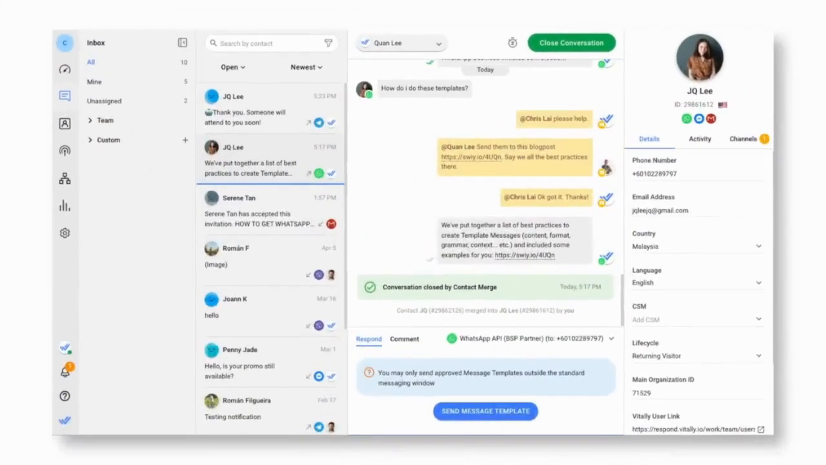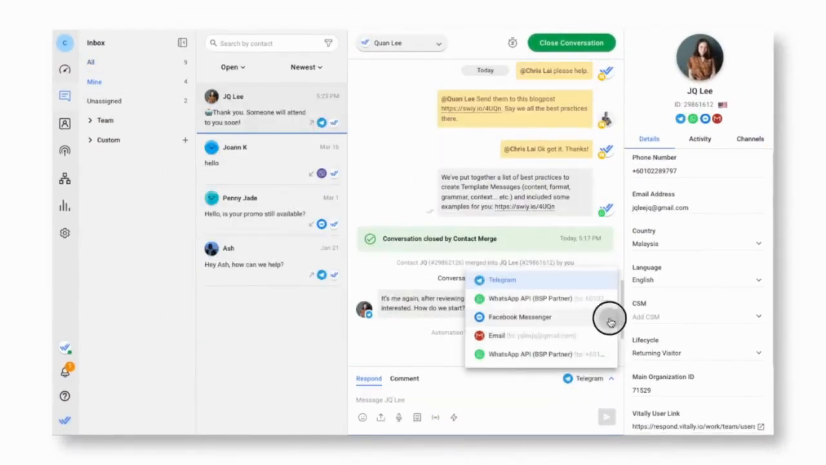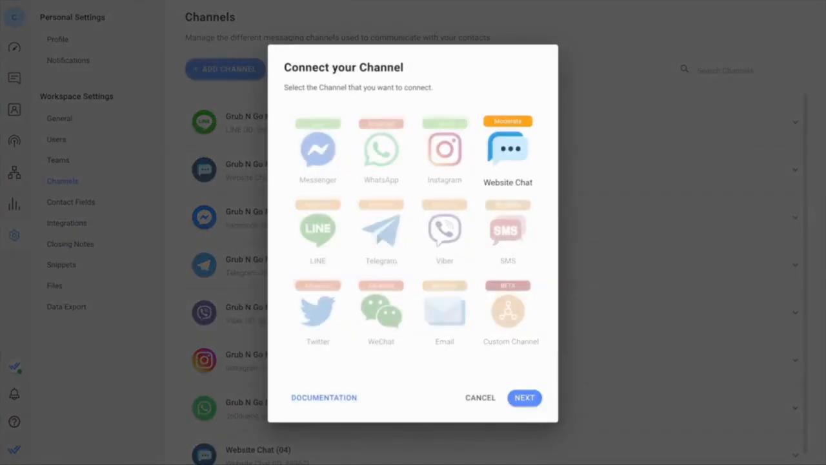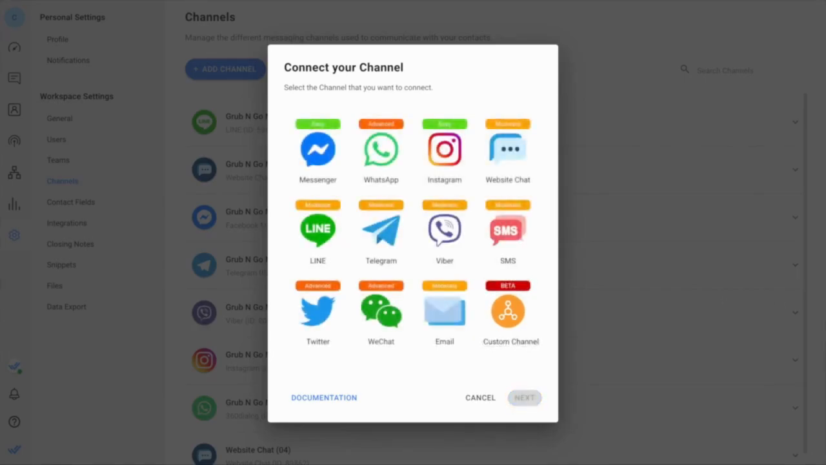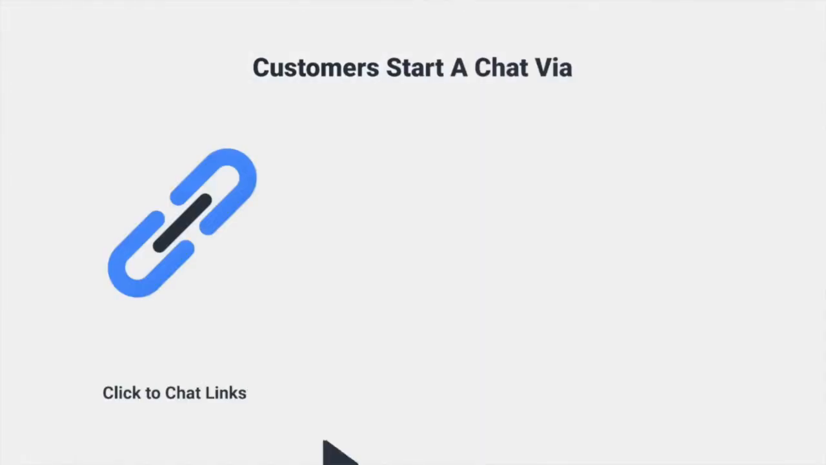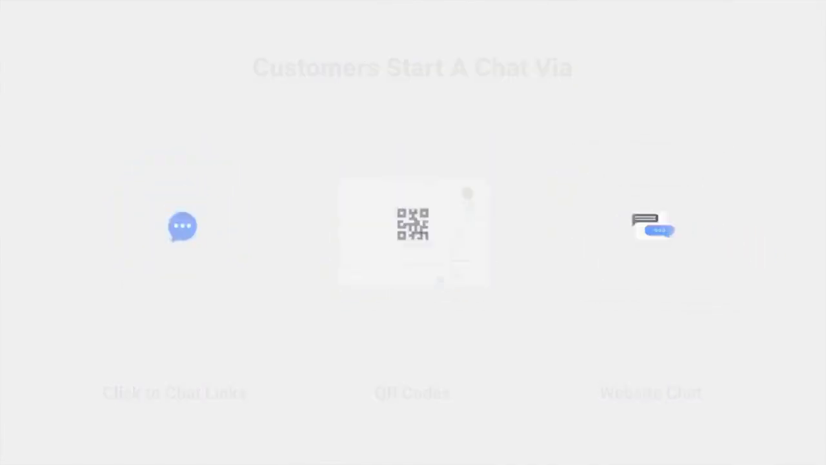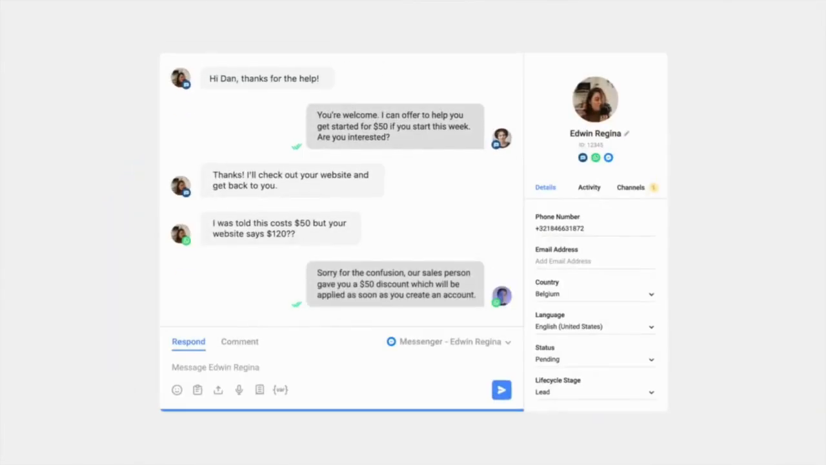Responder.io is a business messaging platform for organizations to market, sell, and support across IM, web chat, email, SMS, or even other messaging channels via custom implementation. Once the channels are connected, customers can initiate conversations with you via click-to-chat links, QR codes, or web chat, gathering all your inbound messages in one place.